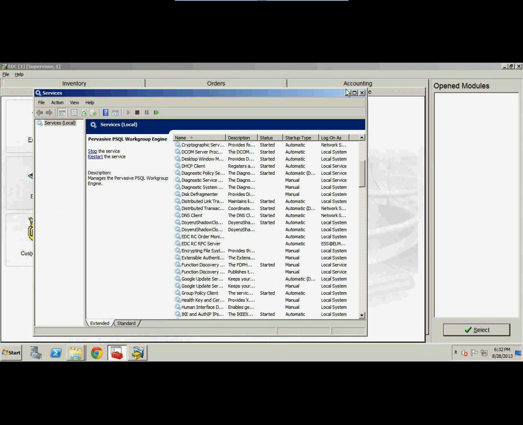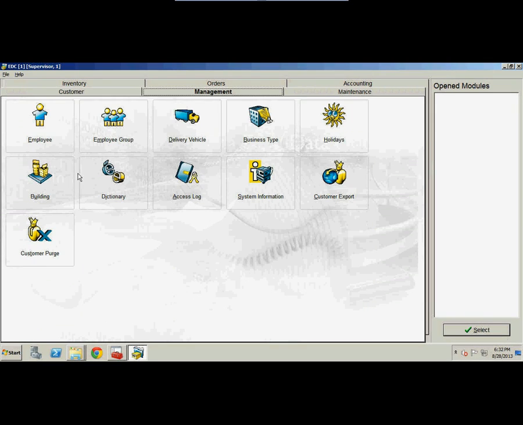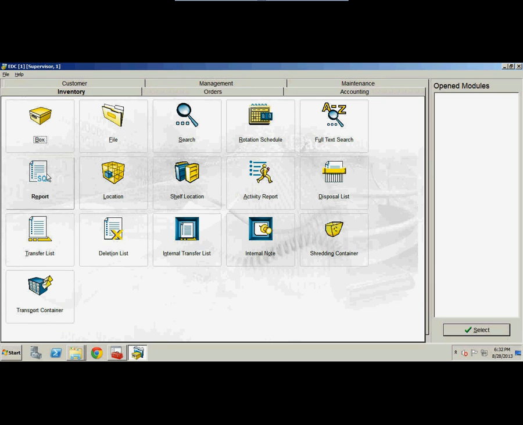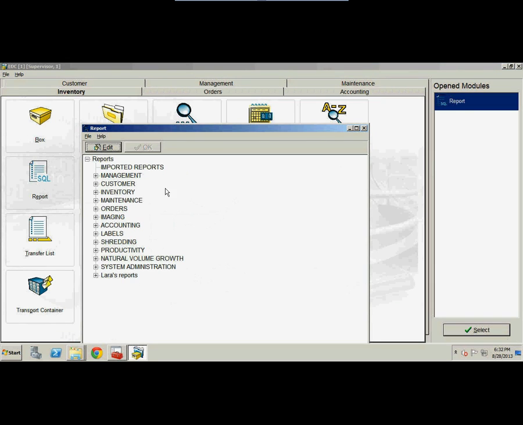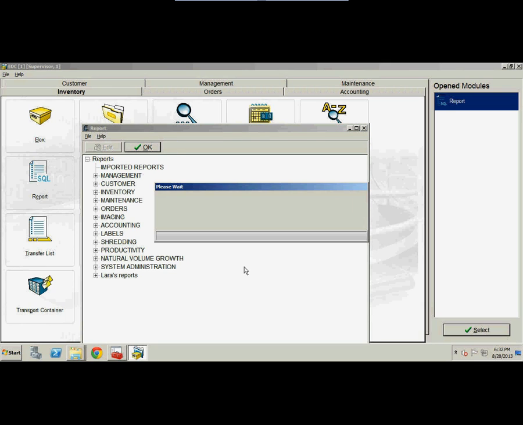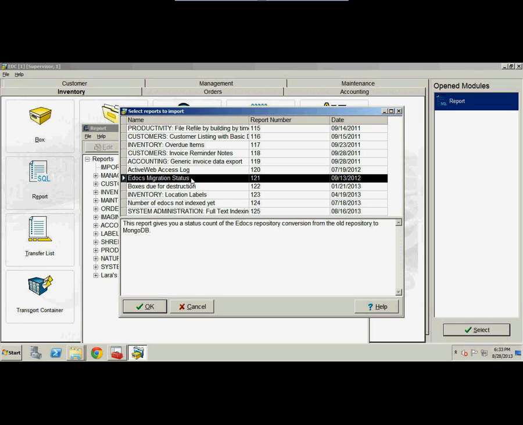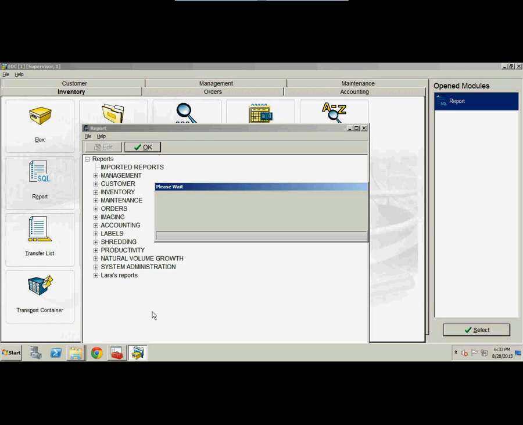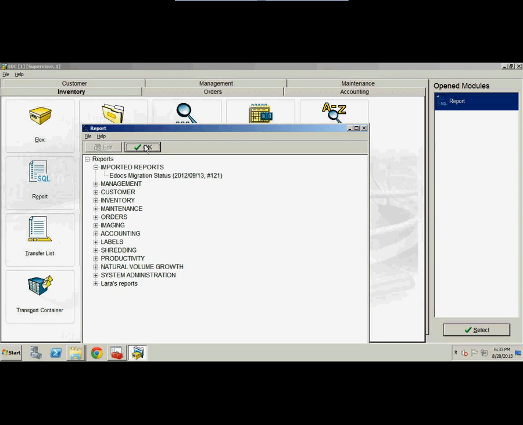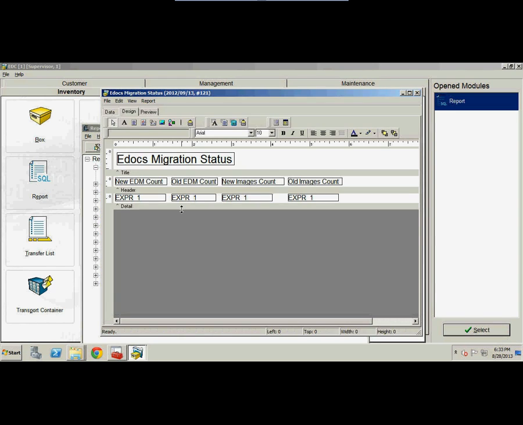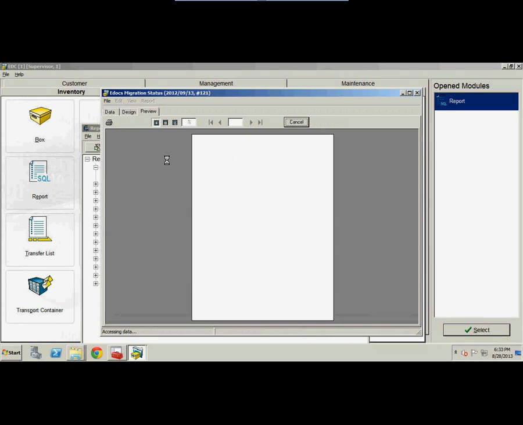Right? And what I can do as well before I do that, what I usually do is I go in inventory in the reports. We have a special report that you can import, and you do it that way. That will tell you the status of the conversion of the eDocs and all that. And it's that guy here, 121. So I'm going to download that. Now I'm just going to run that just to have an idea how many images or eDocs they have in store.